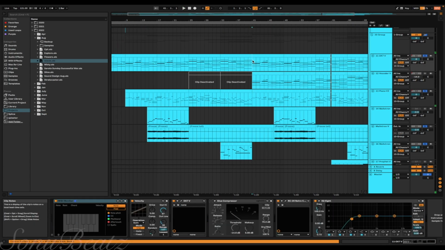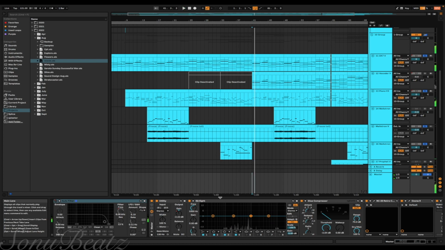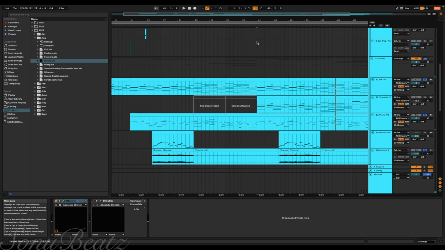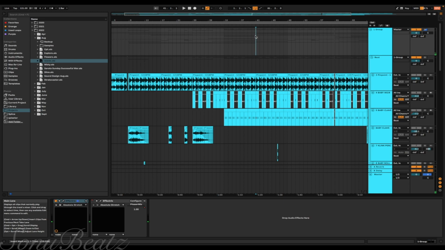And in this section, that stutter effect is on everything. So right here you can hear the stutter effect from Effectrix.